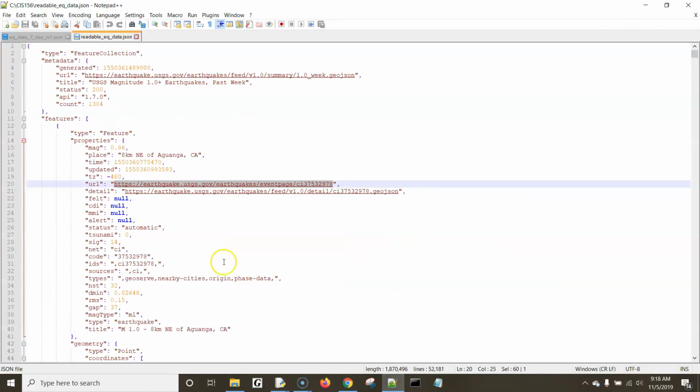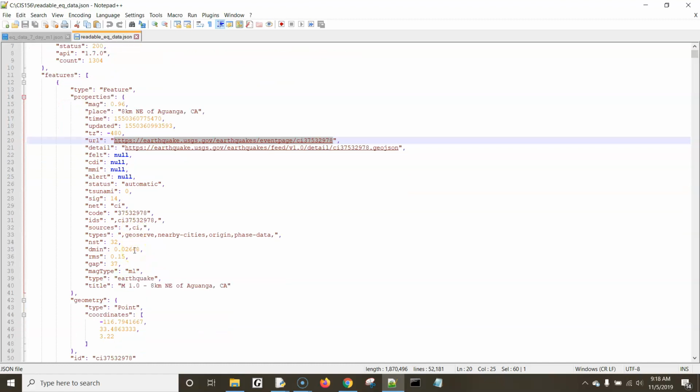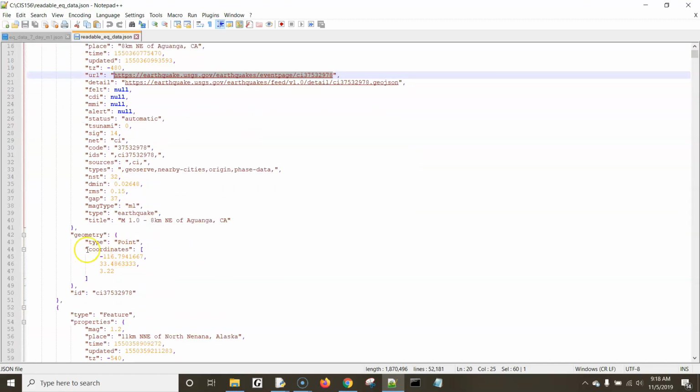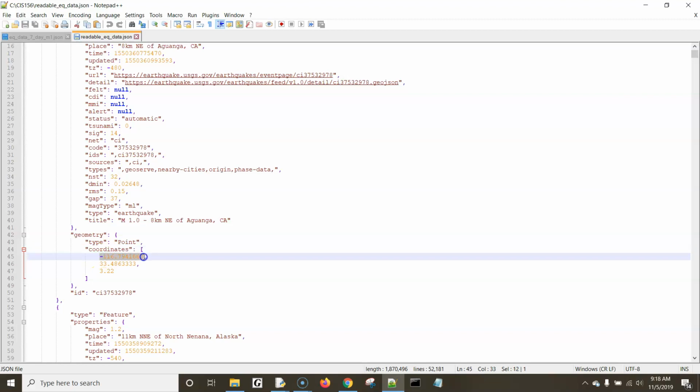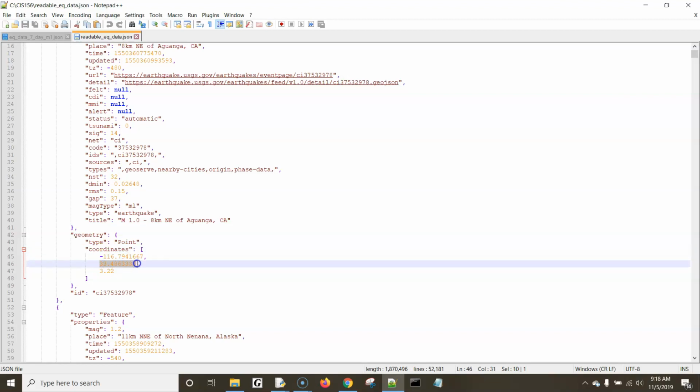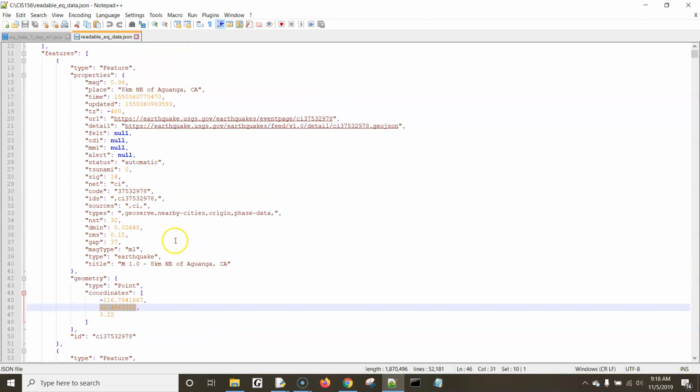Let's go back into it. It has the title of the earthquake, a bunch of other information about it, and then down below some important information. Under geometry and coordinates, basically what this shows us is the longitude and the latitude of where the earthquake actually occurred. So if you want to go ahead and plot this out on a map, you could just go ahead and grab those coordinates and use some plotting software, and you would be able to plot each one of these earthquakes on a map to see where they actually occurred.